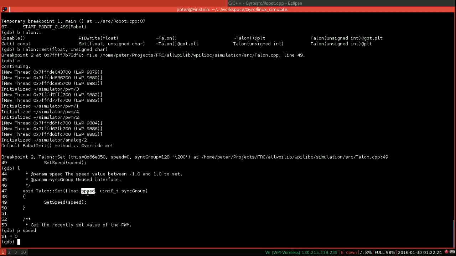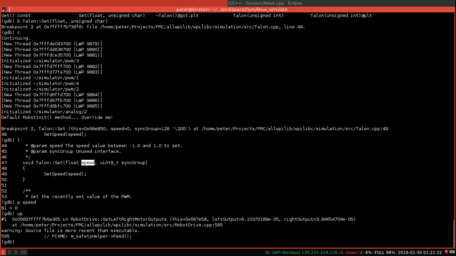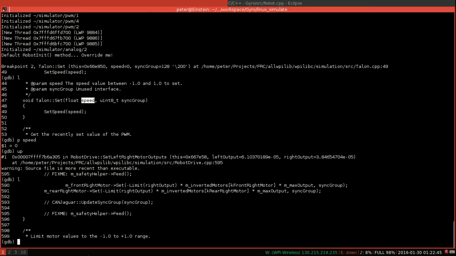So speed here is an argument to this function. So whatever called this function called it with 0. We can figure out which function called it by typing up. That moves us up what's called a stack frame. So this basically goes to the parent function that called this instance of set. Here you can see if I type L, this is the code that's being run.